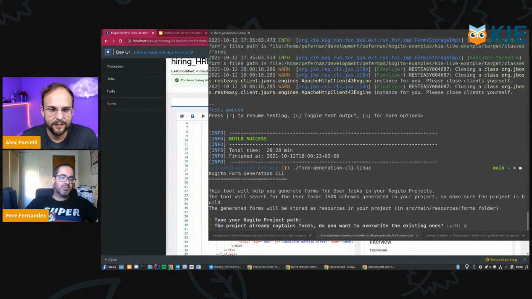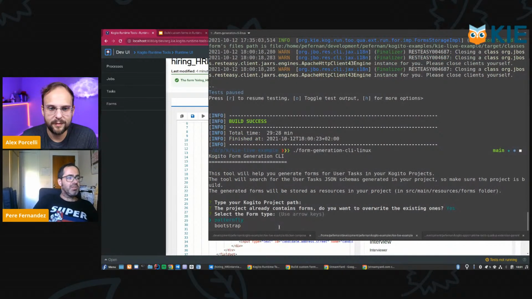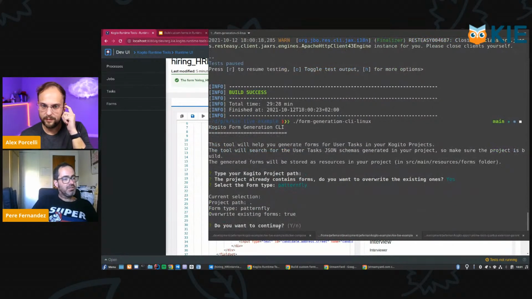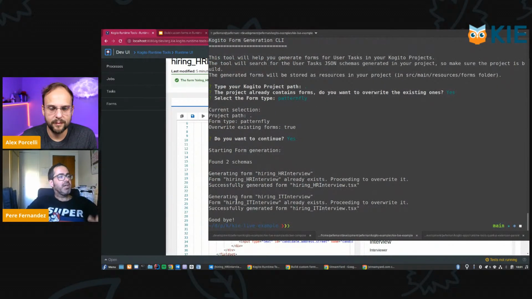The tool is all or nothing. We are going to improve that, but for the first version, this is how it goes. So I'm going to overwrite everything, and here instead of Bootstrap, what I'm going to choose is PatternFly. Okay, so basically confirmation license, and I will say yes. Again, it found two schemas, generated the task, generated the forms, and I'm going to show you how this looks.